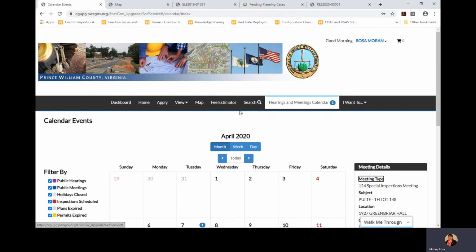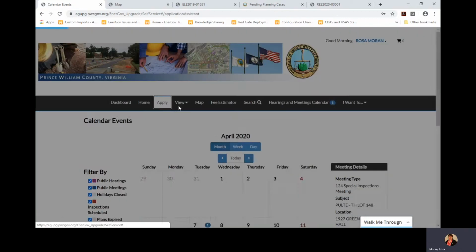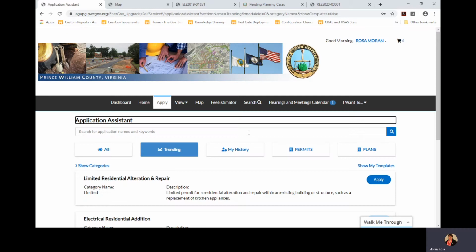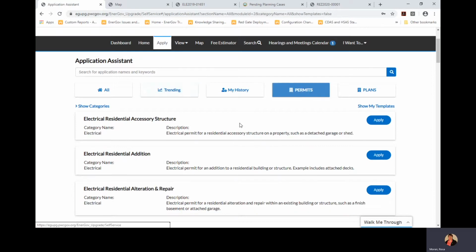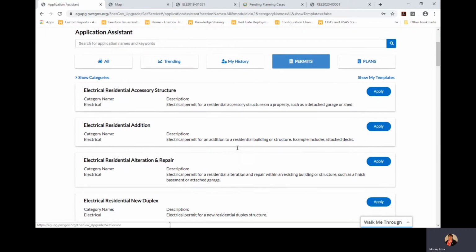Okay, so now let's go ahead and apply for a permit. Let's click on apply. By default, when you click on apply, it's going to show you the trending permits. These are permits that you've applied for on a regular basis, so it's kind of trending. You can also see your history, which has all the permits you've ever applied for. But again, let's say that the trending permits does not contain the permit you're looking for. You can click on permits and it'll show you all of the permits, which are quite a few.